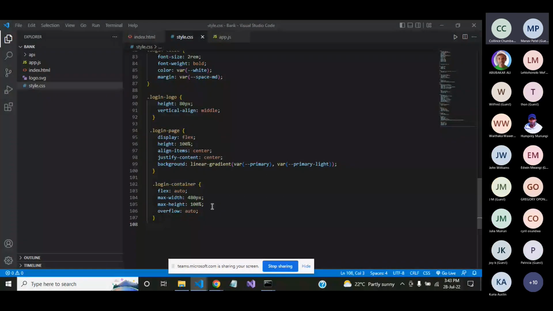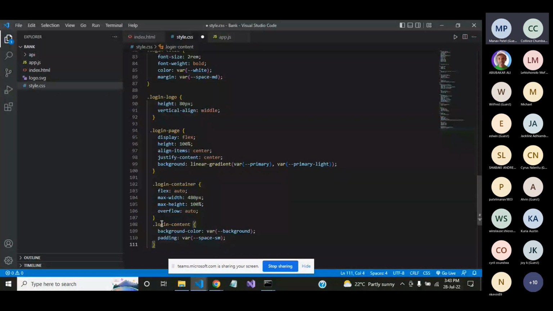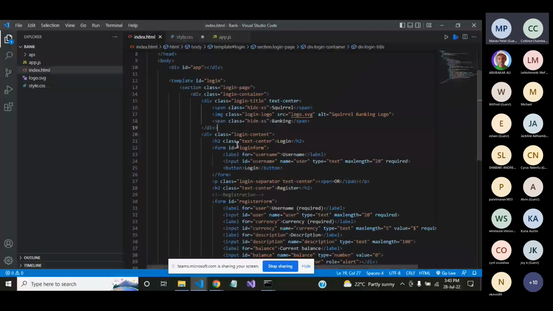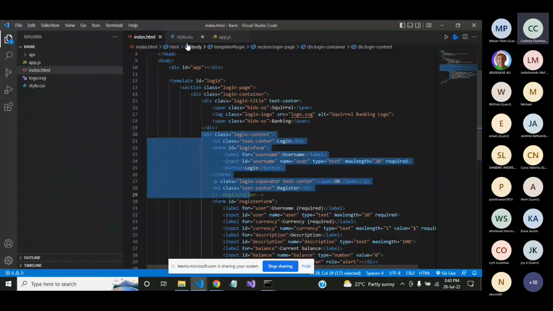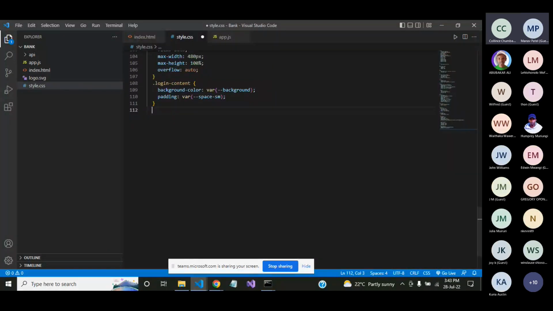And then next, we'll just also give background color to the content that we've kept. Now, that is for the whole form part that we want to cover. Guys, if I'm too fast, please let me know so that I can slow down and explain to you if you want.